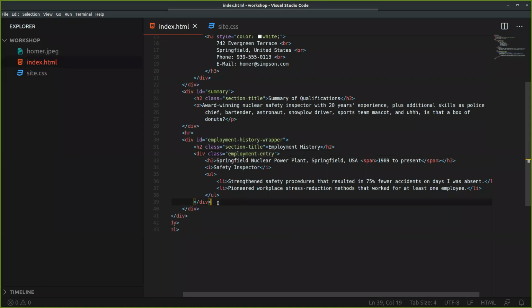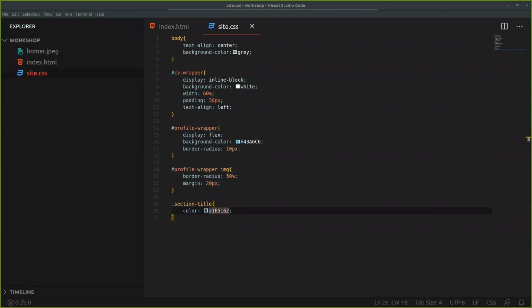And then what we can do is we'll have the employment entry. And then from the employment entry, we will select the H3 tag. And inside of the H3 tag, there'll be the span tag. So this is a really good example to show you the power of CSS and how you can select the children of children. So we will do the employment entry, and from the employment entry, we want to select the H3 tag, and from the H3 tag, we want to select the span tag.